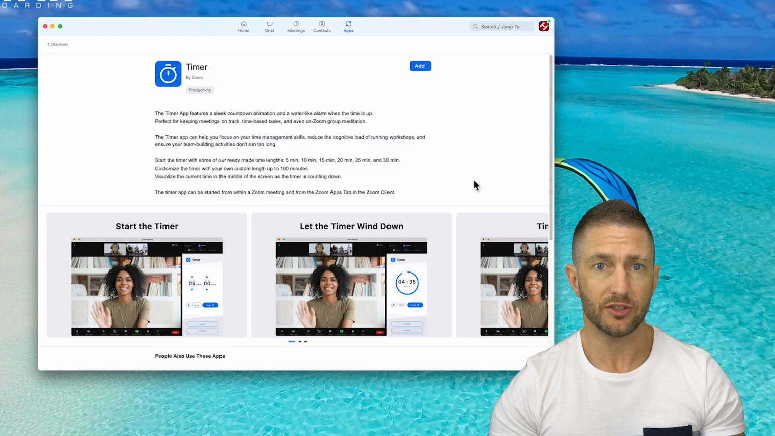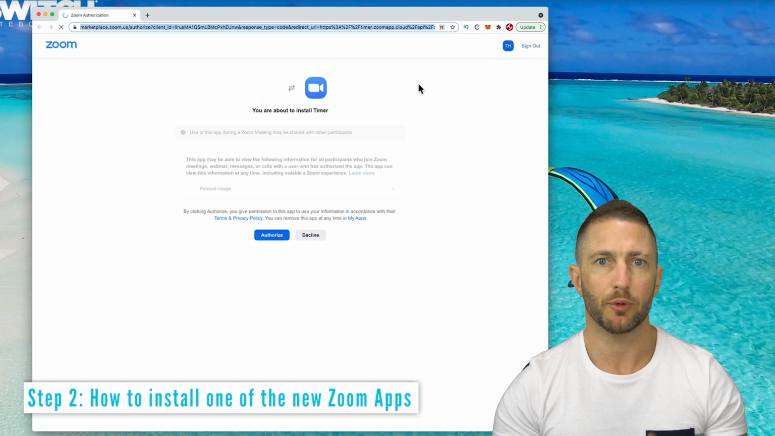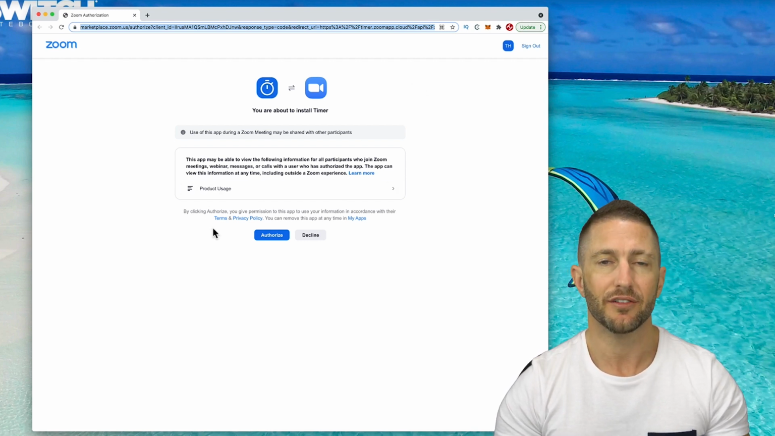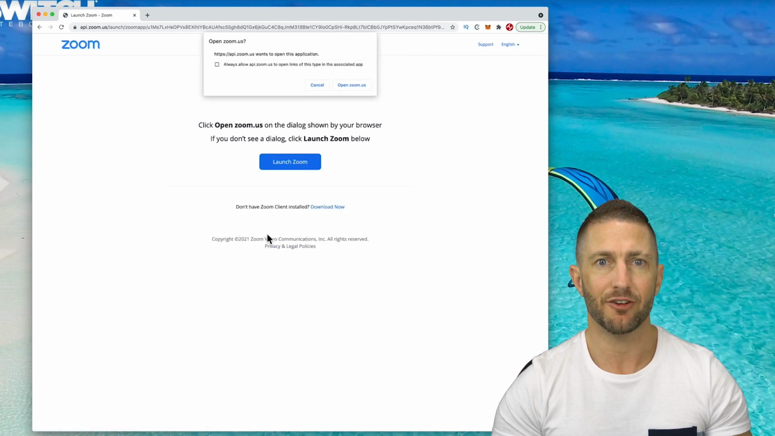So to install Zoom apps in Zoom, go ahead and click the Add button. It will then open up a web page, in this case, the App Marketplace for Zoom webpage, and here it will tell you which information and privacy details it requires to see and share for the app to work. Some apps require access to more information than other apps. Then just click the Authorize button, and almost instantly, the app is there and ready to use.